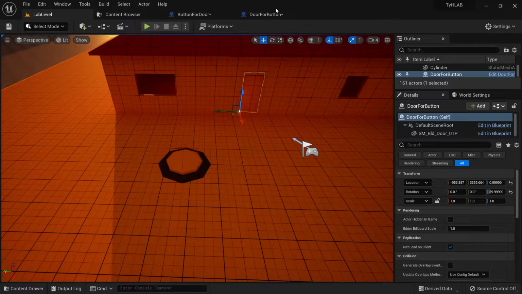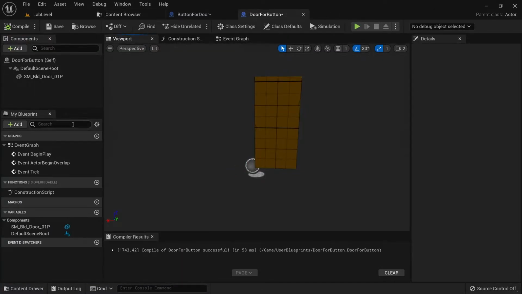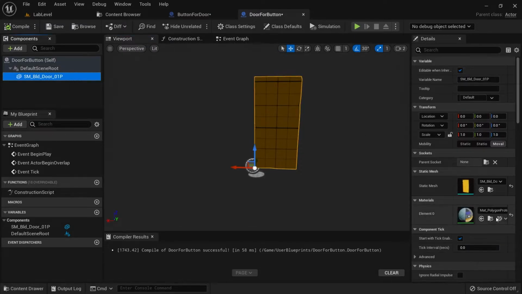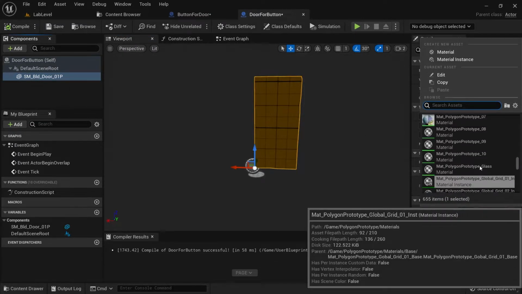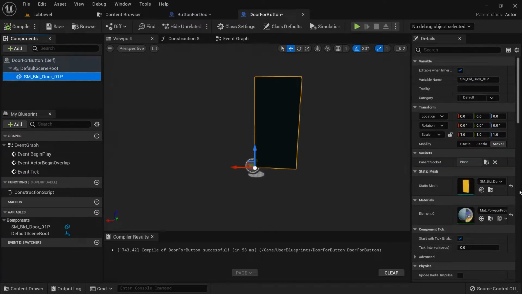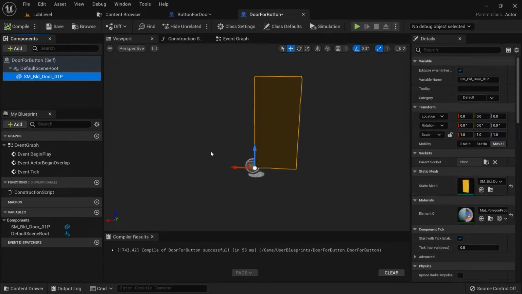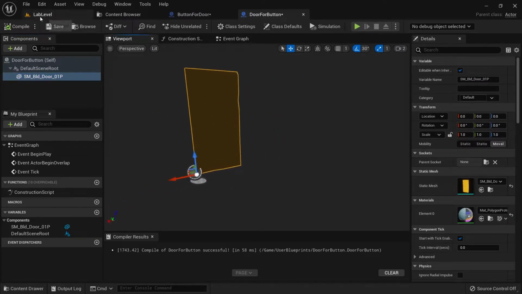I think I want to change the color on that too, just because the grid material is kind of janky, and I want to change that. So let's go in here, and I'm looking through some of the polygon prototype stuff. Let's see, just straight. It's kind of not an amazing color. I guess yellow is okay. It's a yellow button, so we'll have a yellow door.